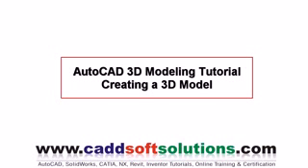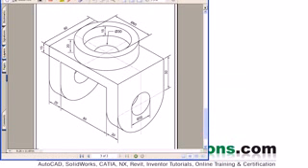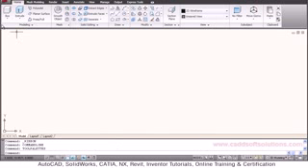In this tutorial, we will create one more 3D object and see the application of different 3D commands. So in this, we will be creating this 3D object. So let's see how to do that. So we are already in 3D modeling.